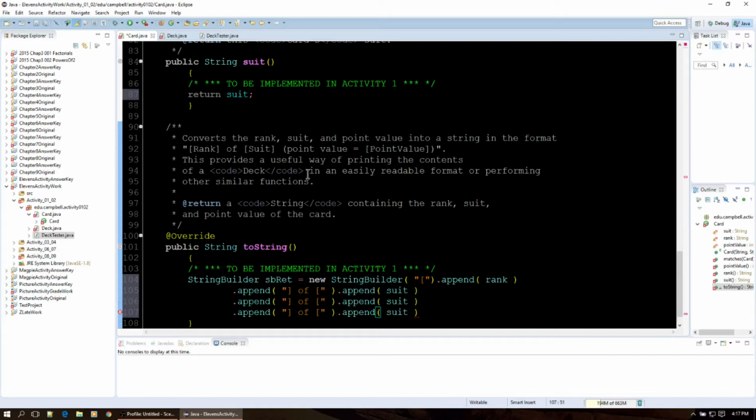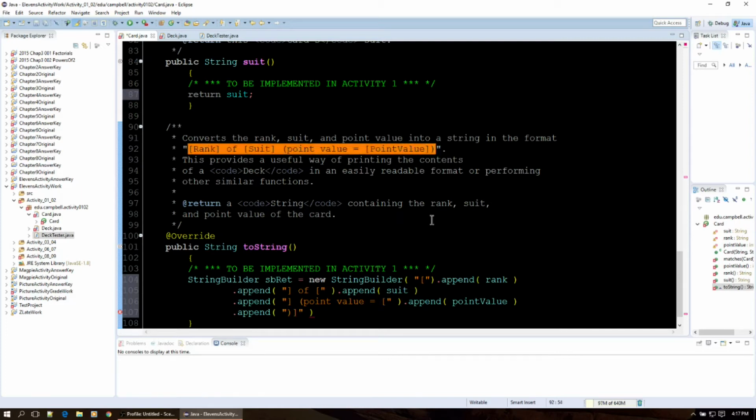It's going to be string value, string value. So here I want to be able to put point value equals in between the suit and the next point value, and I want to put point value, and then I want to finish this off with a parenthesis. So hopefully that'll print out in the exact format we lined up here.